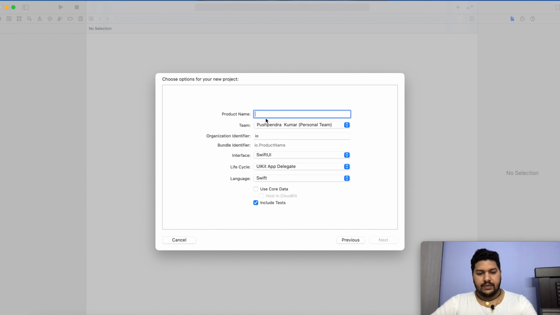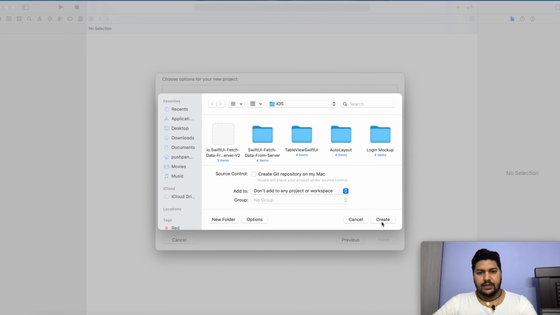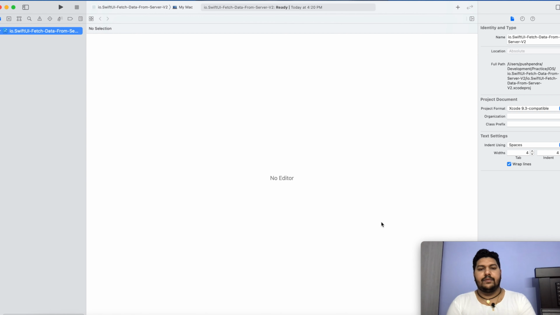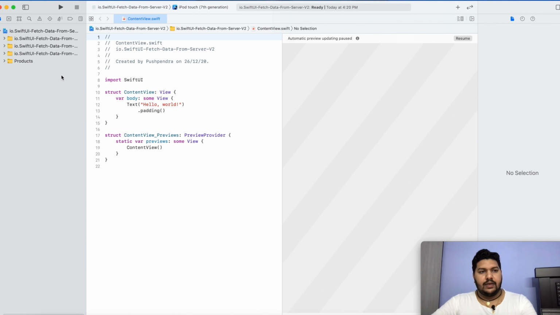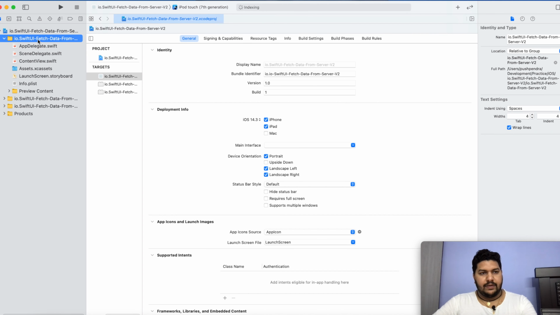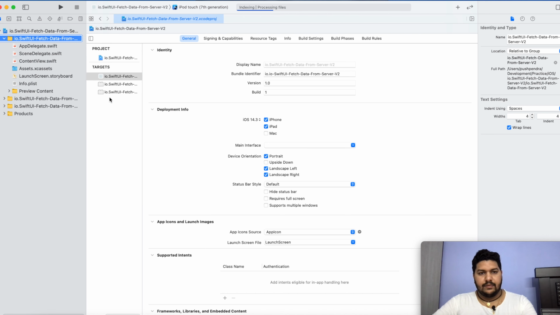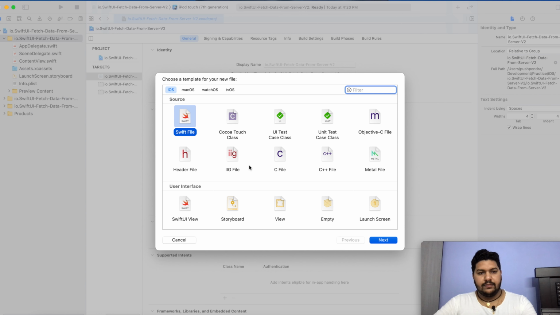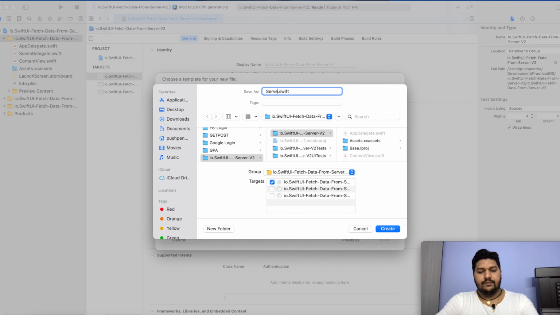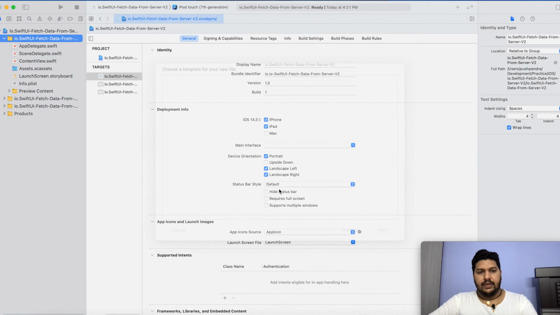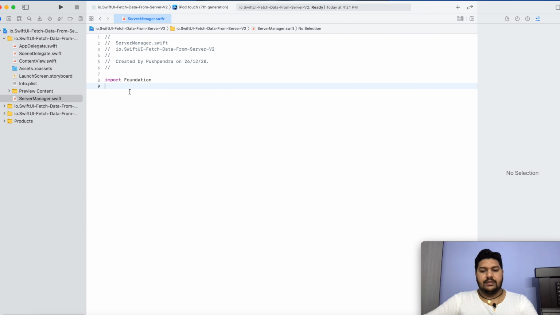I'm creating a fresh project from here and giving it version 2. Click on next. From here select the location and finally click on create. So your project will be created. Now over here I am going to take some classes. At the very first I will take one class called ServerManager, where we will make the server call. Click on create and this class is here.